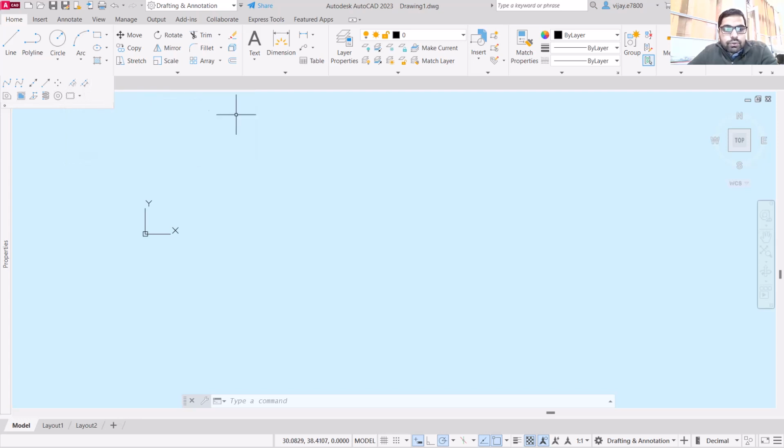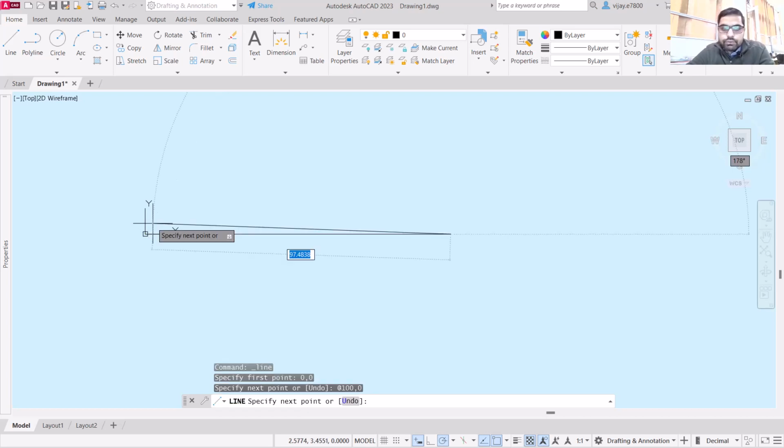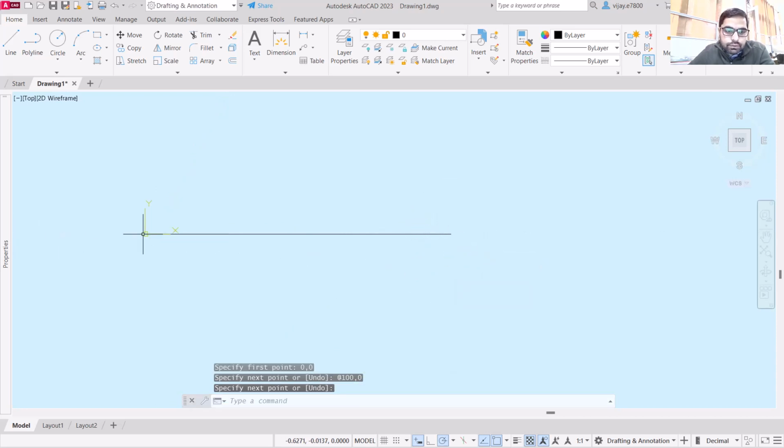Okay, so in order to understand these two commands, I'm going to draw a line starting from 0,0 and measuring 100 units. So 100 then comma 0. So basically I have drawn a line along the x-axis only. Now suppose I want to divide this line into 5 equal parts, so the command that I'm going to use is divide.